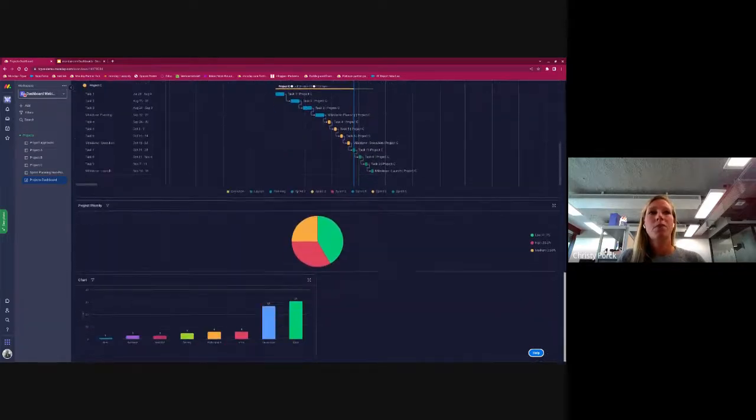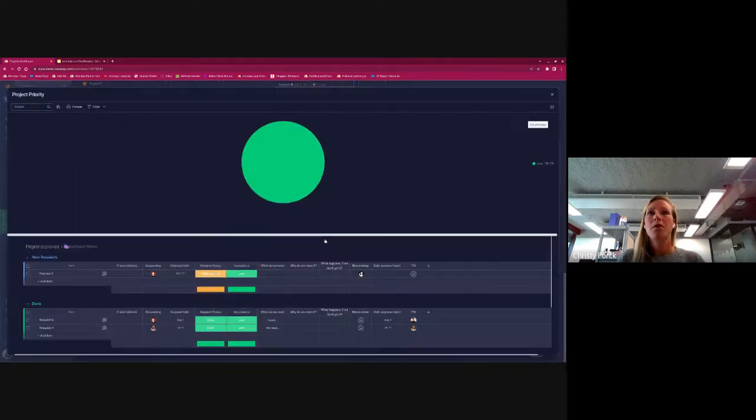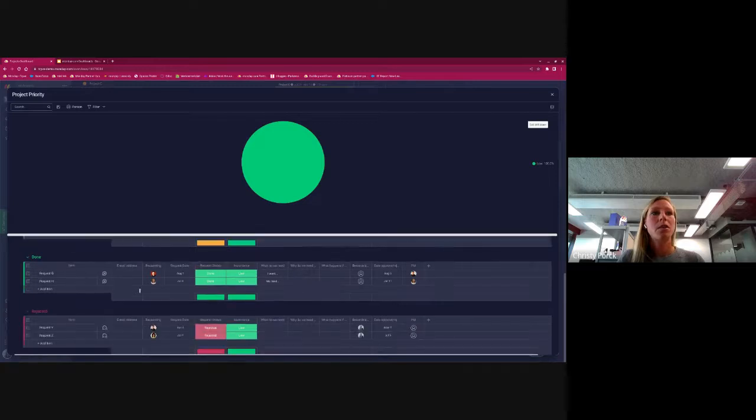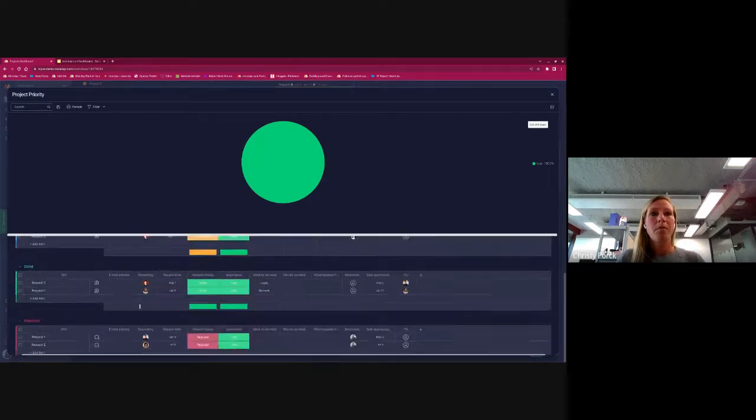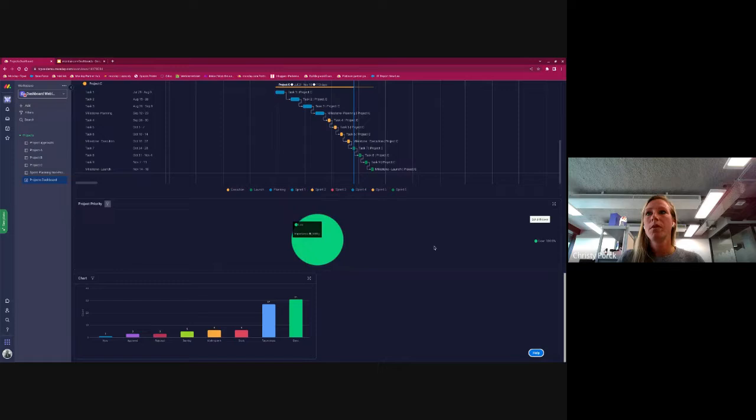And we have a project priority chart. So here I can see clearly which projects are in which priority class. Also here I can click on it and see which ones are with a low priority, or I can exit the drill down and go back to the full charts.